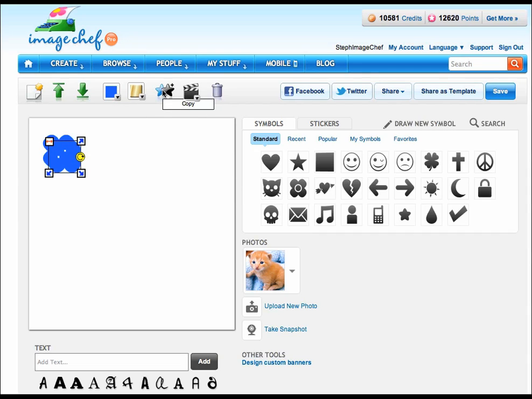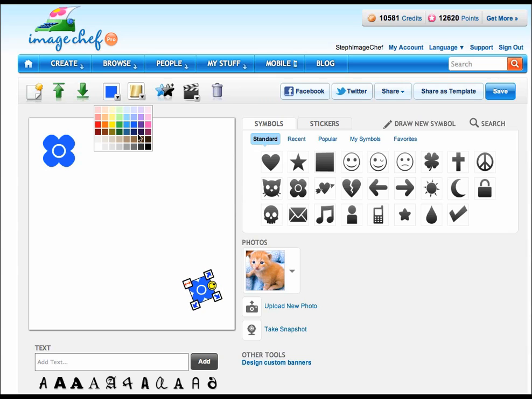You can duplicate a symbol as many times as you would like using our copy function. I'm going to copy my flower a few times and move it around the canvas to create a more dynamic pattern. We have hundreds of symbols for our users to choose from over at ImageChef. The ones directly to the right of the Sketchpad canvas are ones we've provided for them.